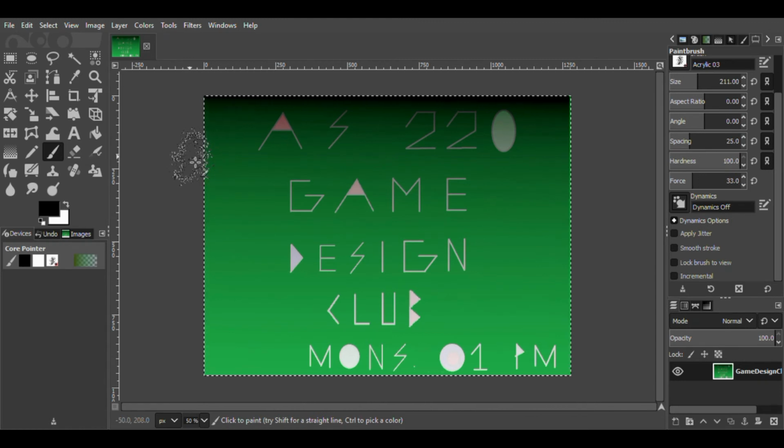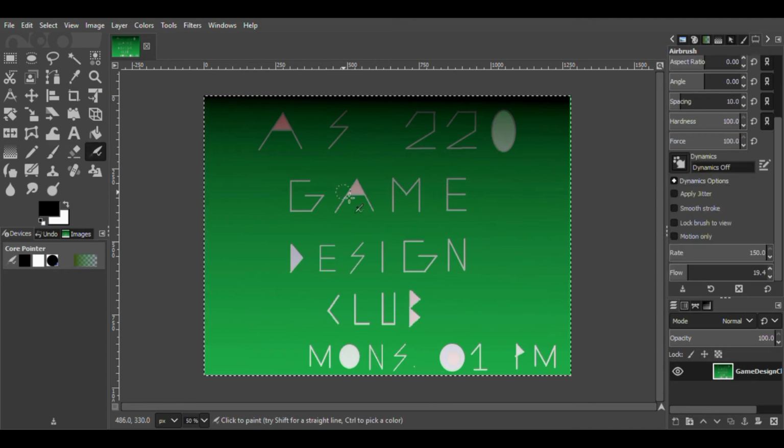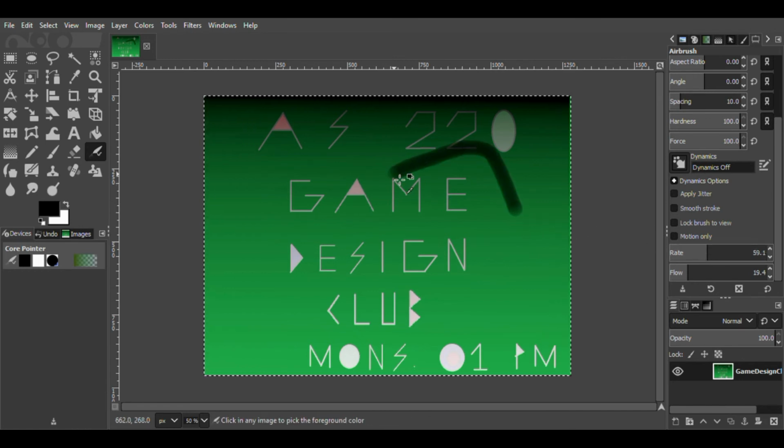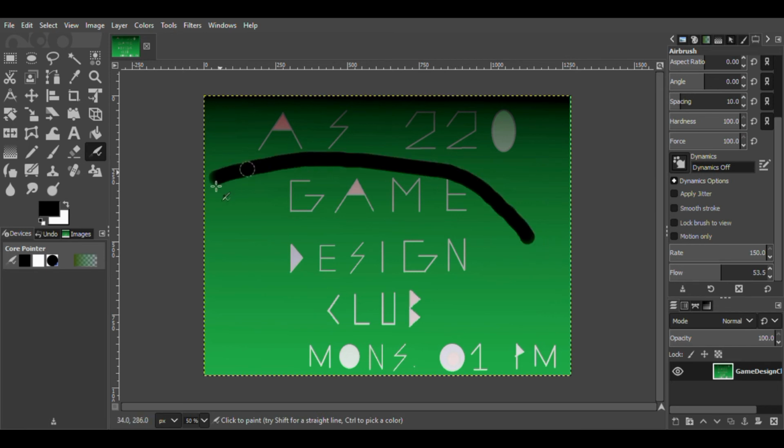The airbrush tool uses a varying opacity as opposed to a constant one, with the rate slider determining the speed the color is applied, meaning that greater rates will have darker colors, and flow determining how hard the airbrush is applied. The greater the flow, the greater the thickness of each image.